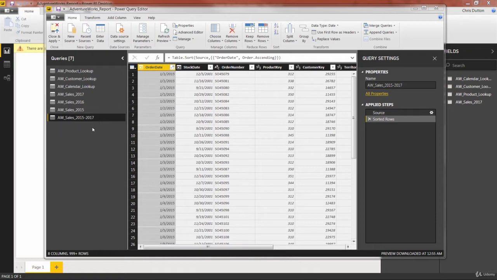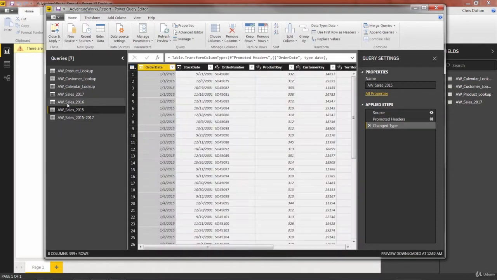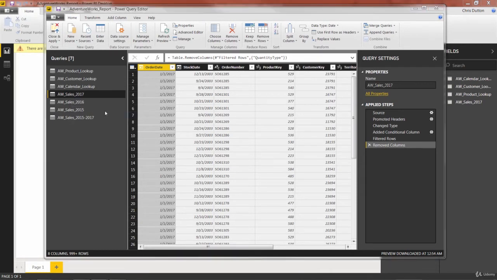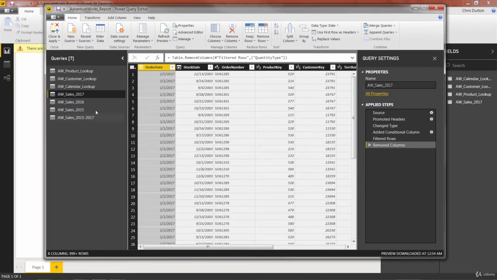This new table that we created is now dependent on the three individual component tables. So we can't delete any of these individual tables. We have to keep this whole set of four. So let's actually scrap these four sales files and pull them into Power BI using the folder approach instead.